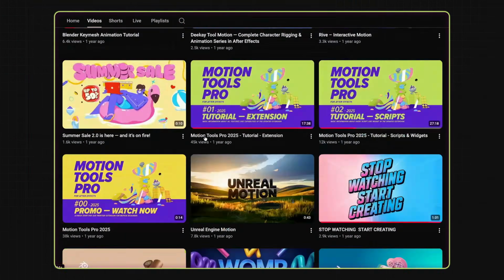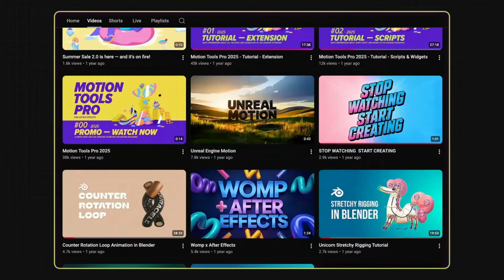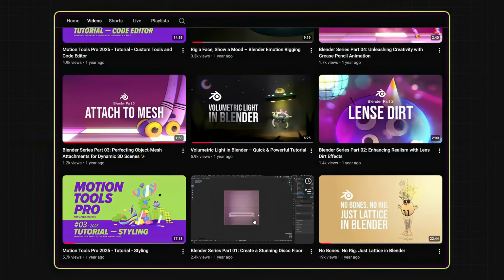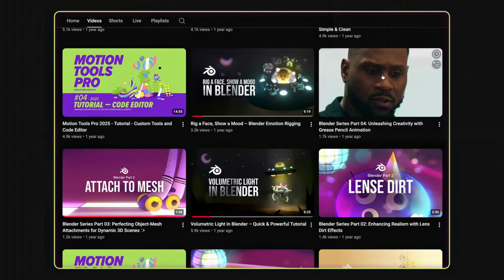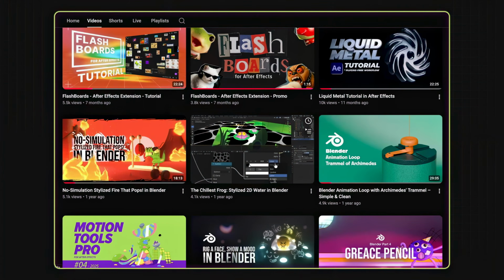But before we start, just to be clear, both examples you're seeing are real projects, not fake demo shots. Each one has its own full tutorial and breakdown, and there's even more available if you want to go deeper. You'll find all the links in the description box.